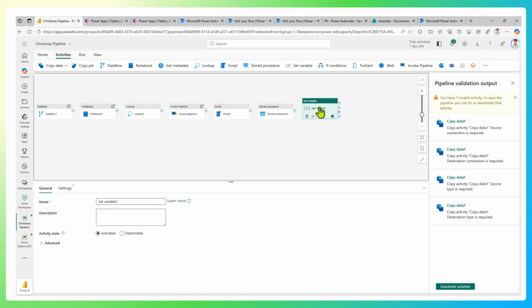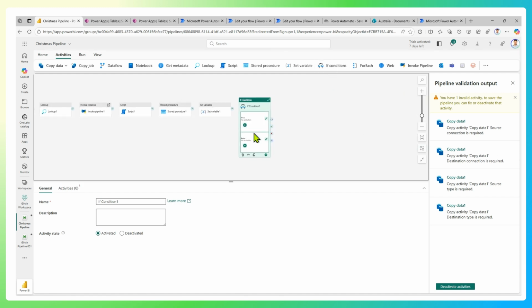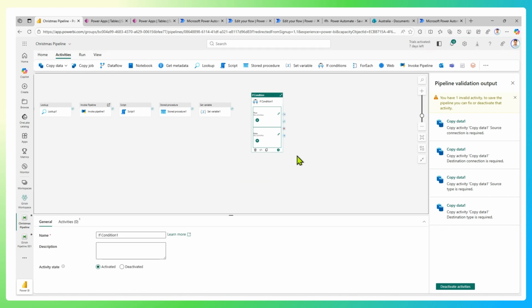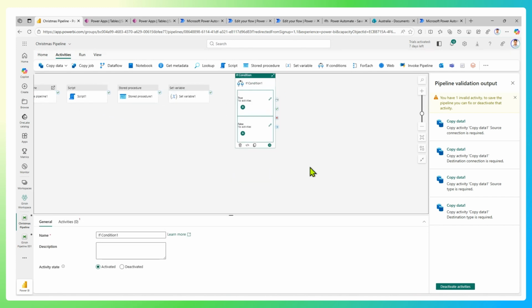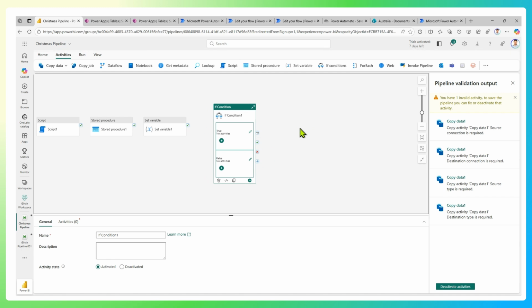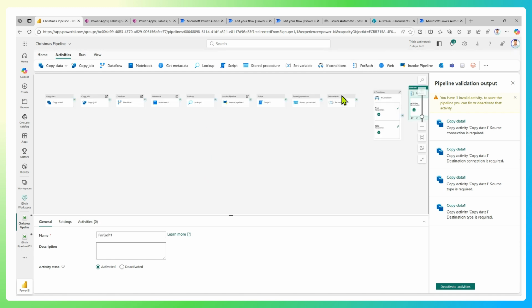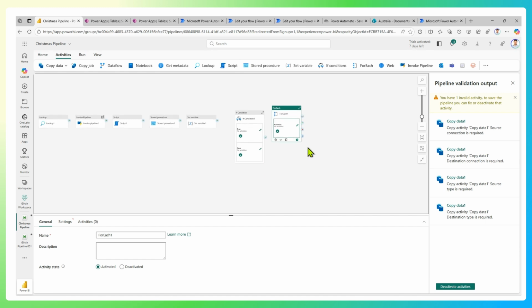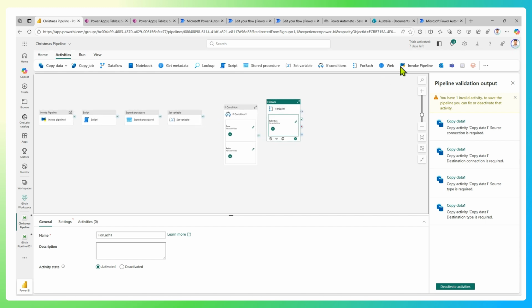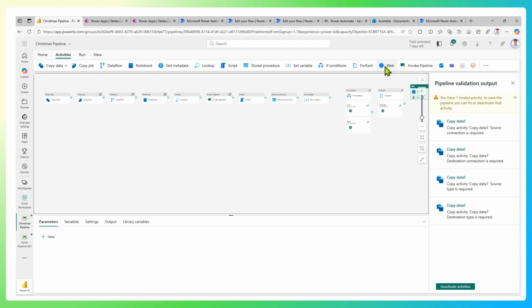I can set a variable. If I want to set any variable, I can put an if condition. As you see over here, it has added this if condition over here, right? I can add that if condition as well within the logical grouping. Then we have for each. So I can use for each. This is all programming constructs which will help us build the solution. Then I can click on web.